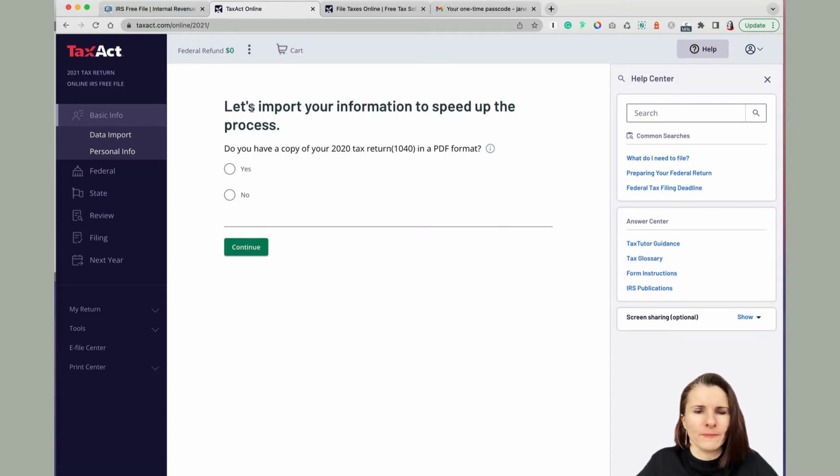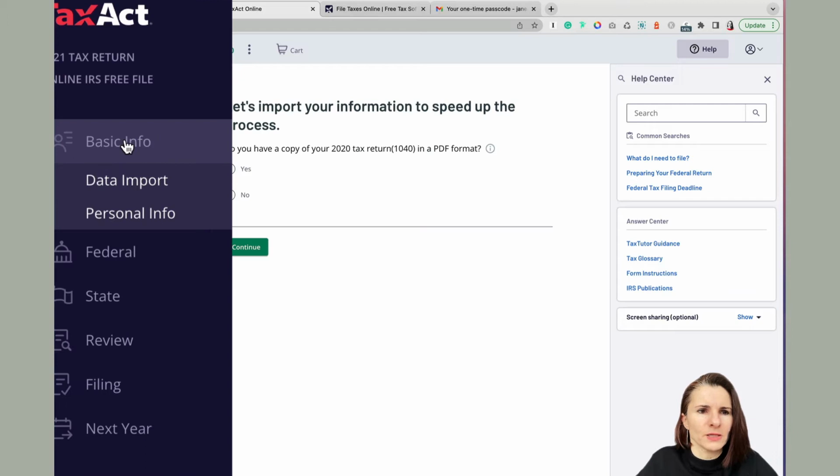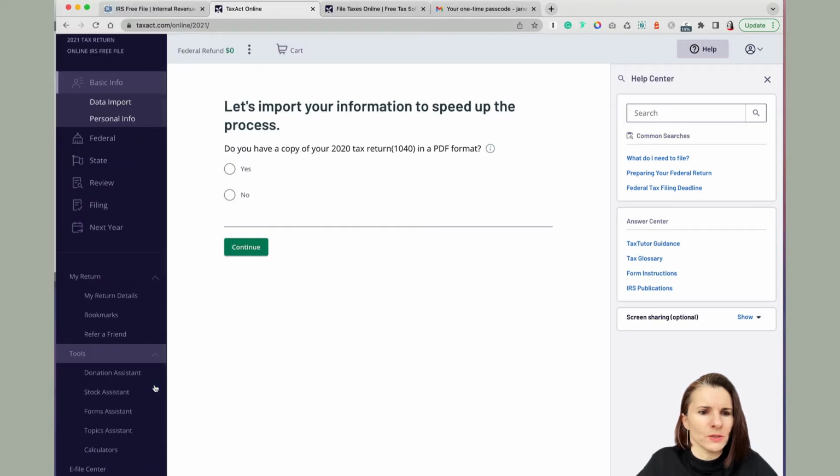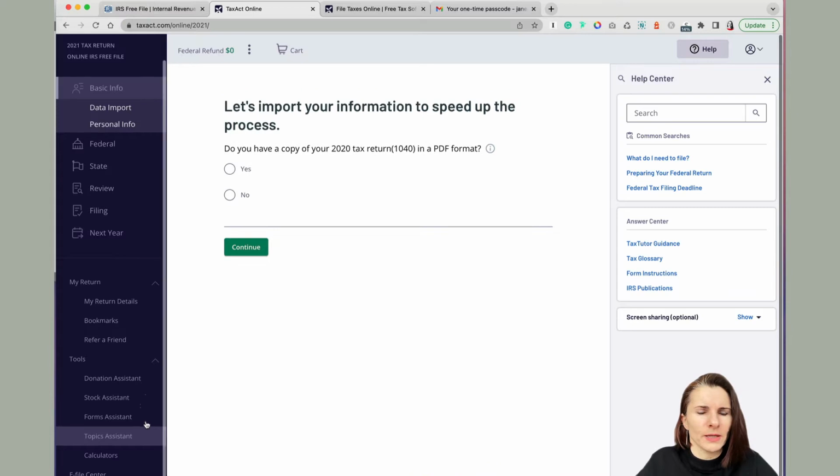It's very clean, big font, and right away on the left, everything is open by default and shows me where I'm at. So I can see I have basic info, federal, state, review, filing next year, my return, and there are more options here, tools. So this, I like the look of it.